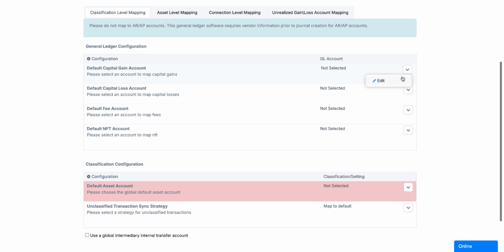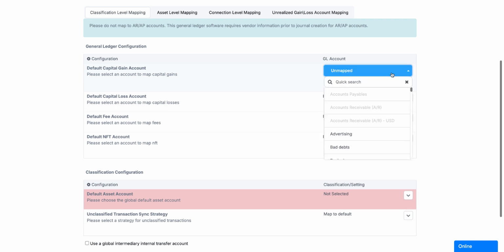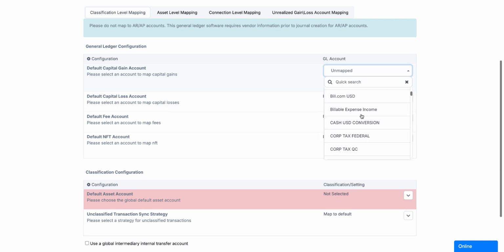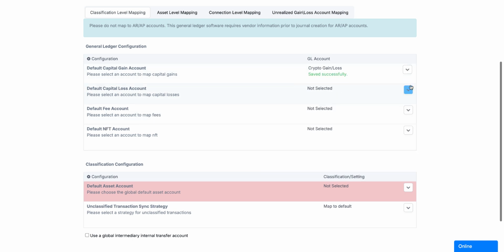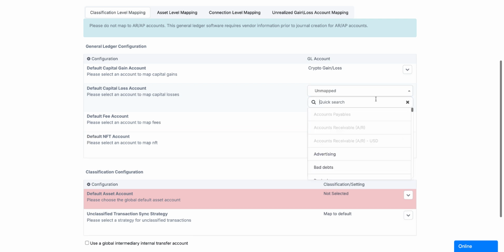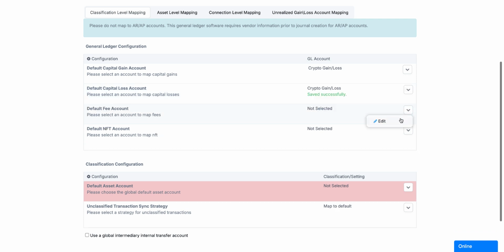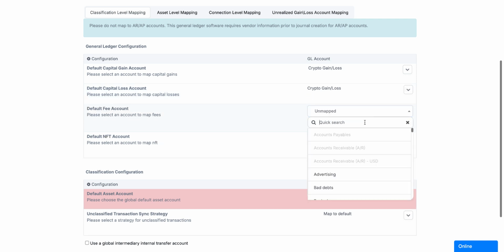We're going to click on the drop down, edit, and select unmap. We'll see all the different types of accounts. I'm going to search for crypto gain loss account. There it is. And same thing for the default capital loss account. I'm going to map it to the same crypto gain loss account. Here we are. And then my default fee account, I have a GL account called crypto fees.